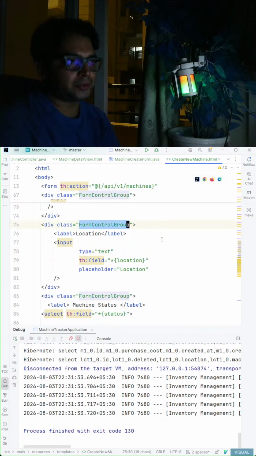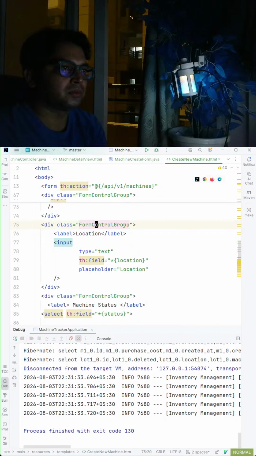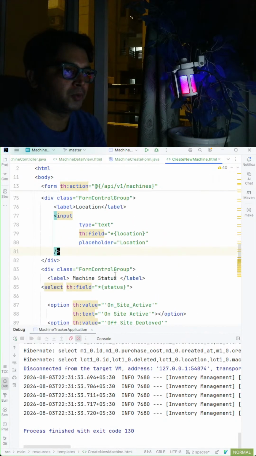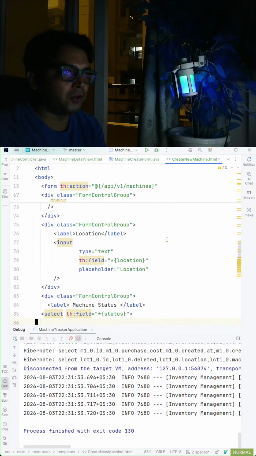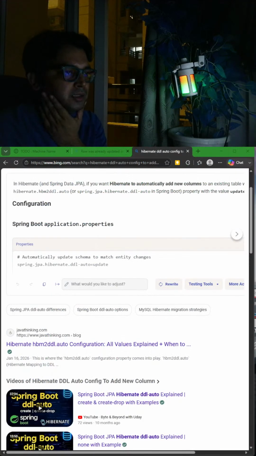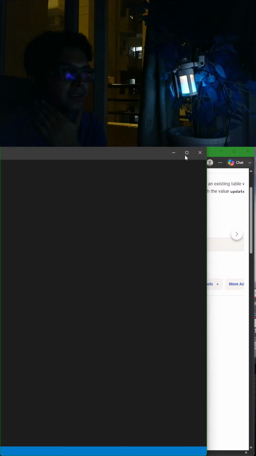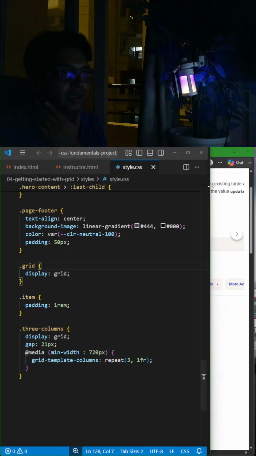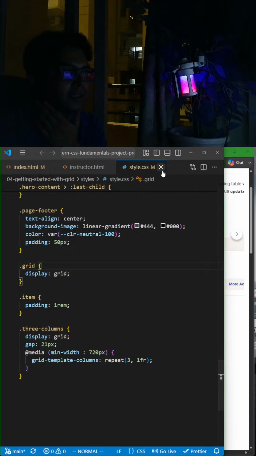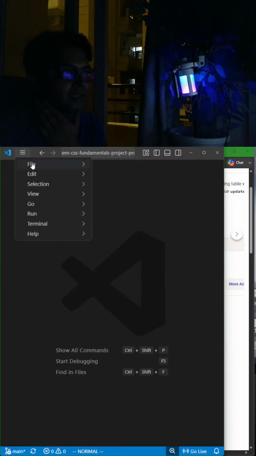So I have a form control group and a label and input and a drop down. I'm not going to design the form in this. Rather, I'll start Visual Studio Code and design there, and once that is successful, I will move it here. Close this, close this, close this.